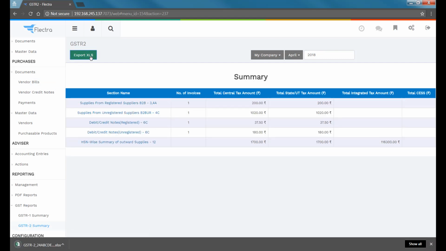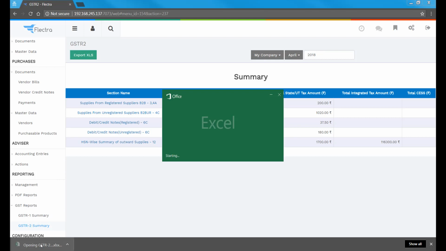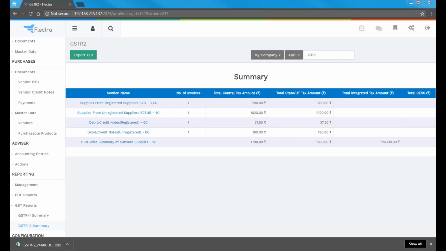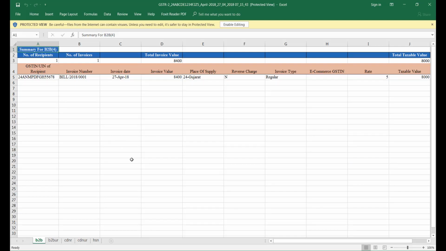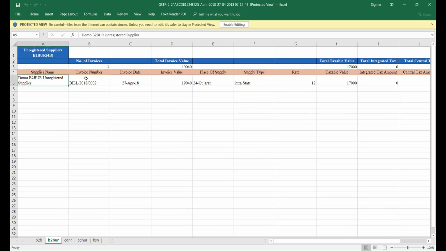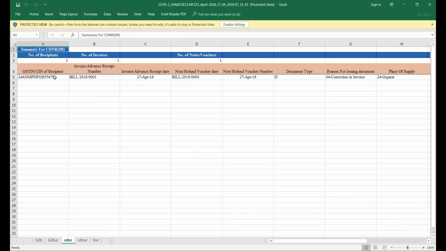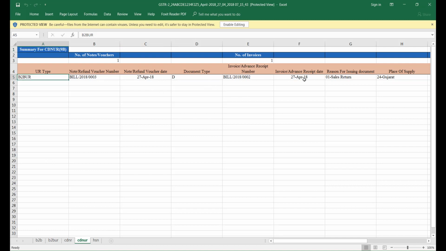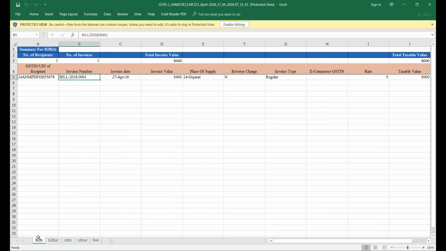You can go back to summary, export details as an Excel, and if I open up again the Excel, you can see all the details over here for my GSTR2, which is my supplies from B2B, B2B unregistered businesses, credit notes for the registered businesses, and credit notes from unregistered businesses. So that's how the GST implementation works with Flectra for Indian localization.